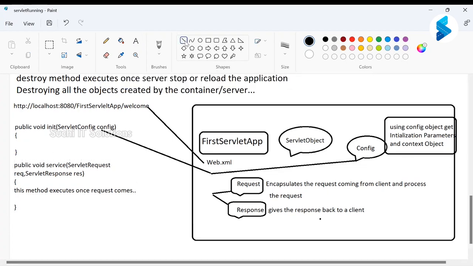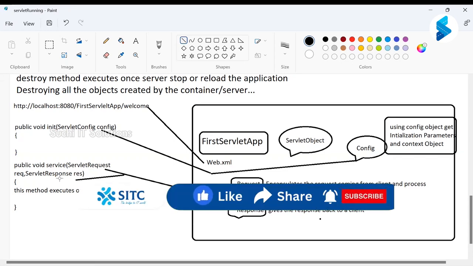Now, mind this statement I am writing. ServletRequest and ServletResponse are interfaces. Who will provide the implementation class? The implementation class is provided by whom, guys? The container. Container means containing the objects, that is, the web app server. If it is Tomcat, then Tomcat is called the server. Clear?